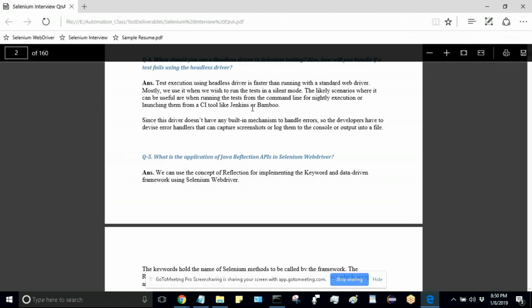But it is good to know, since this driver, the headless driver or HTML unit driver, doesn't have any built-in mechanism to handle errors. So the developers have to devise error handlers that can capture screenshots or log them to the console. Exactly. So you have to create separate handlers to take the screenshots and everything. That's not the problem for us anymore because we don't use it. We use Chrome driver or Firefox driver.